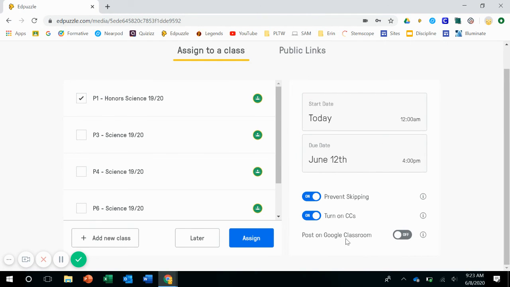Three features that you want to also pay attention to: I always keep this on, prevent skipping. This makes sure students have to watch the video all the way through and they can't fast forward. I also keep CCs turned on as often as I possibly can to make sure I have accommodations for my DHH students. From there, you can also choose to post it directly onto Classroom.